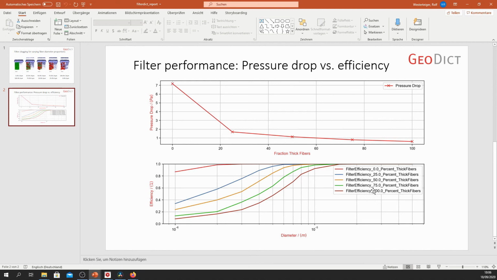So you can see if you have 100% thick fibers, then many more particles will go through the filter. And if it's all thin fibers, then only the very smallest particles will make it through the filter, namely those with 10 E-6 meters diameter here. And you can also see the pressure drop of the unloaded filter depending on the fraction of thick fibers here in the upper graph. And feel free to look at these macros, especially at the step 2 macros, to see how these more advanced reports can be generated.